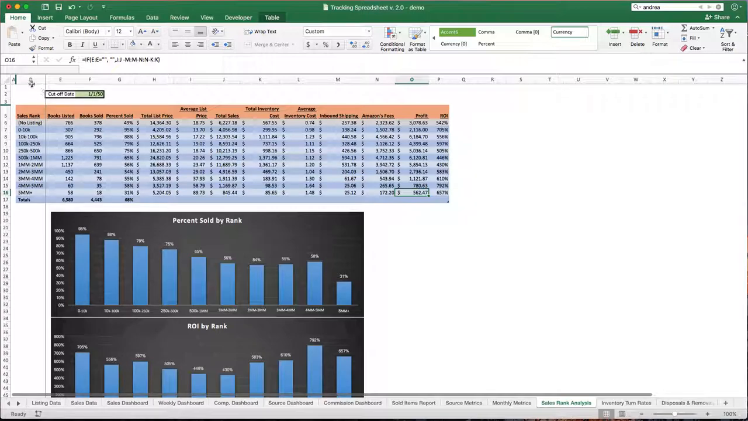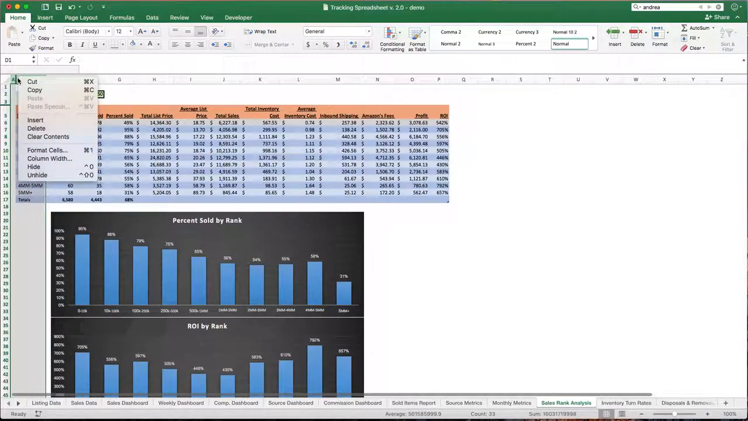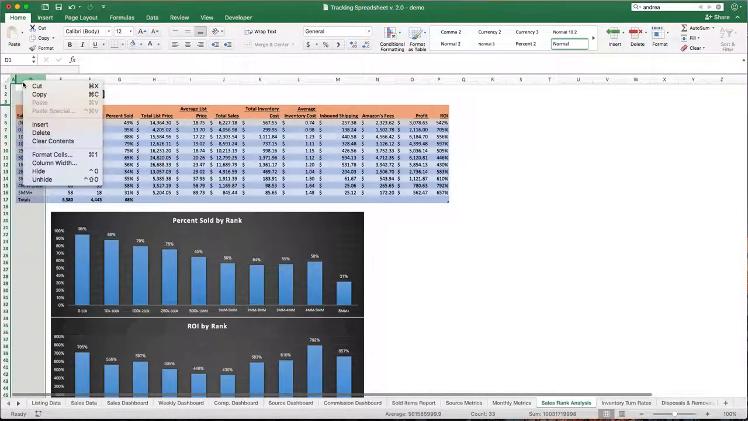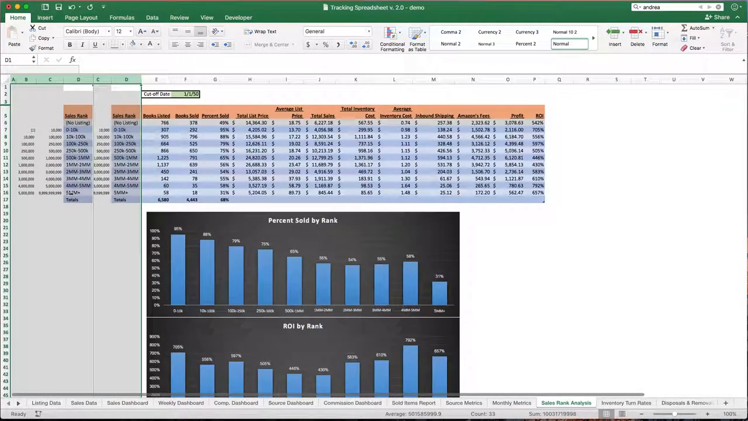So if you do want to edit this, and again, I don't recommend editing too much in the spreadsheet because you don't know what you'll do. You want to highlight both of these columns. You see it goes from A to D. That means B and C are hiding. So you can right click and say unhide. And this is where the magic or just the math happens.